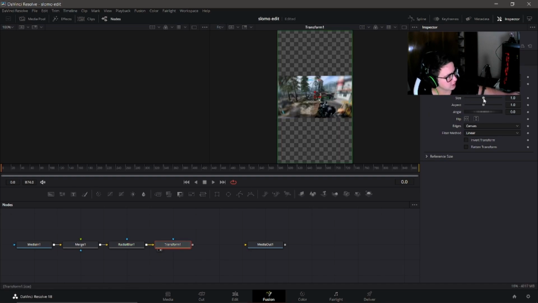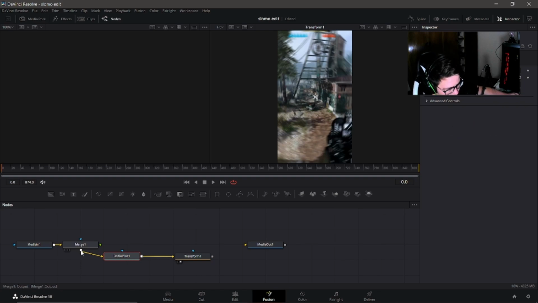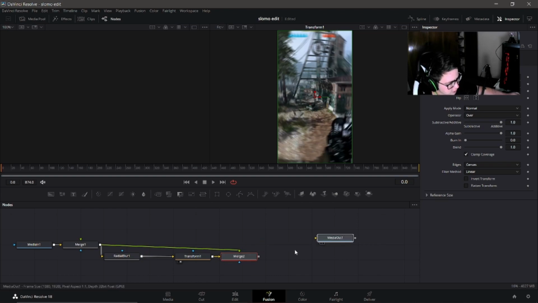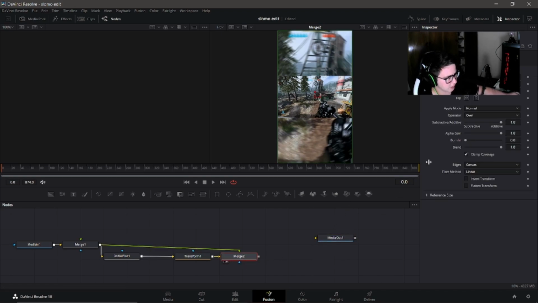We're gonna go to size. Gonna resize it to cover the whole screen. Gonna take from this block over here. We're gonna take it to this one over here, so it creates a merge 2. Gonna click on merge 2, and you'll see the second part of the video. Now we're gonna just select merge.